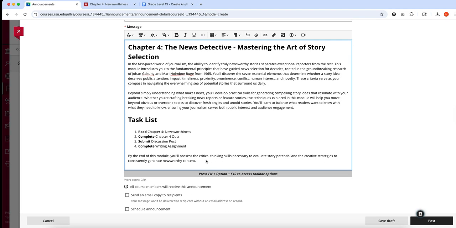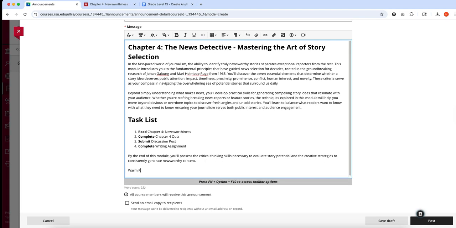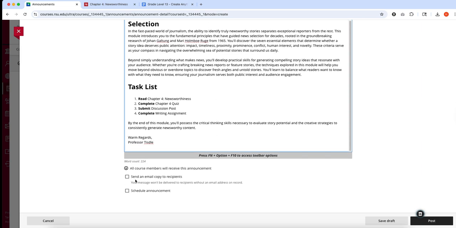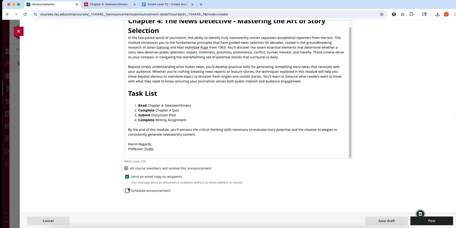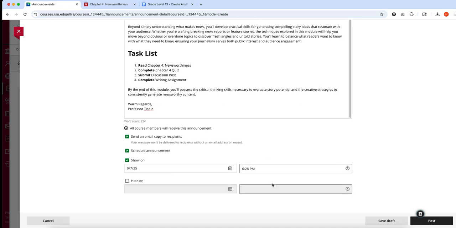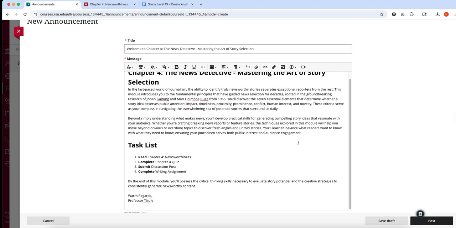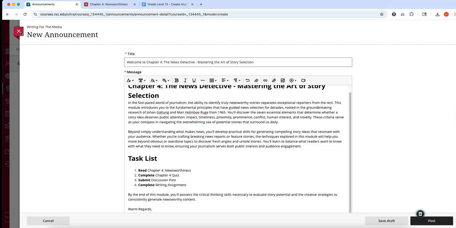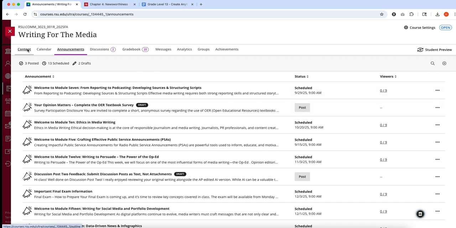So I like this, and then I usually put warm regards and my name. And then I like to send an email and schedule it for the Monday morning. I usually do all of mine on Monday mornings at 9 a.m. I'm not going to do that here because this is a real class and I don't really want to do the announcement.